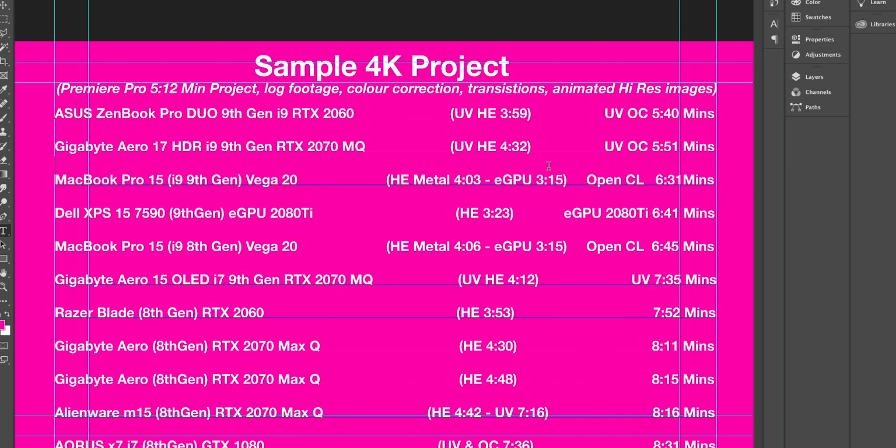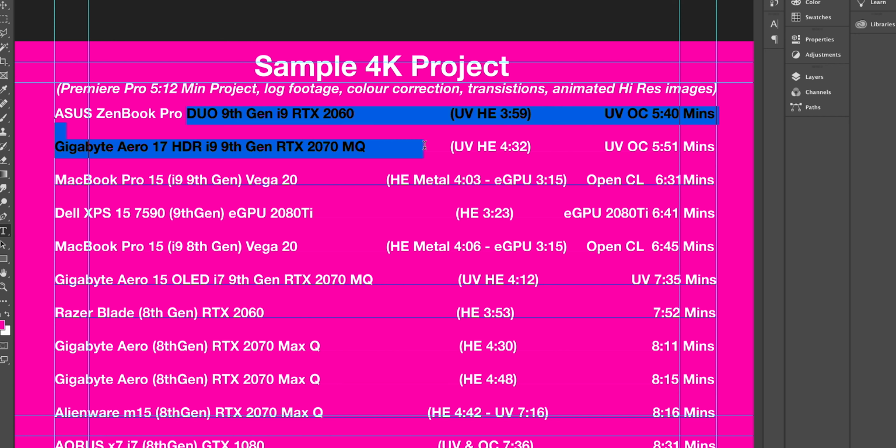But the ZenBook Pro and the Aero with that i9 are maintaining over 4 gigahertz, and you think about the MacBook Pro can only do about 2.8 gigahertz all-core burst. With that i9, these ones are doing over 4 gigahertz. Raw power is taking over here. So I think Adobe have been a bit lazy. This is just raw power taking over with these scores, or these times.